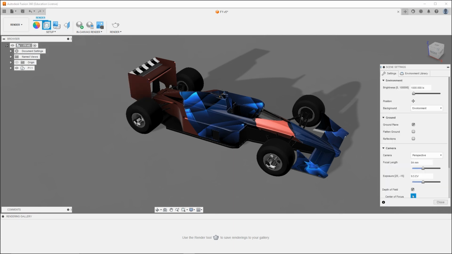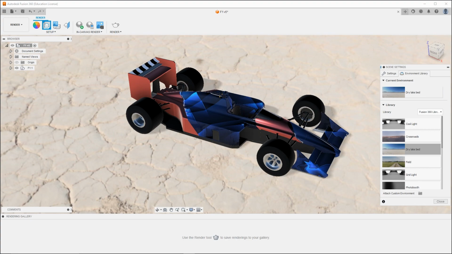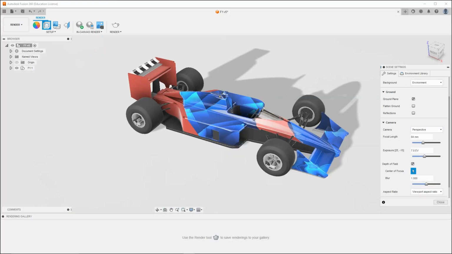Now it's time to set up the render environment. Click on the Render button on the toolbar and select Render Environment from the drop-down menu. You can choose from a variety of environments such as Studio, Outdoor Scene, or Custom Environment. You can also adjust the lighting, camera angle, and other settings to create the perfect environment for your design.